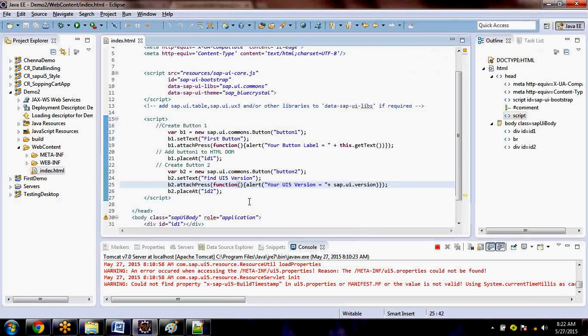Still it is not working. Attach press alert. This is ended here. This is ended here. This is ended here. Okay. Let's say oEvent.